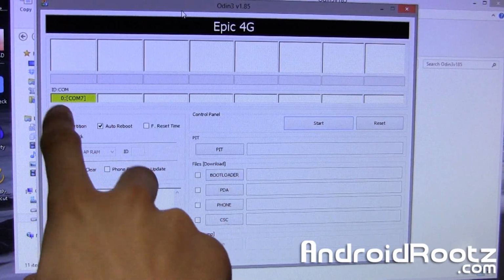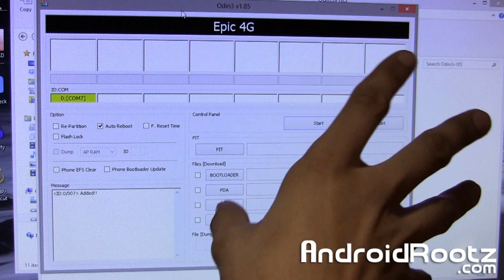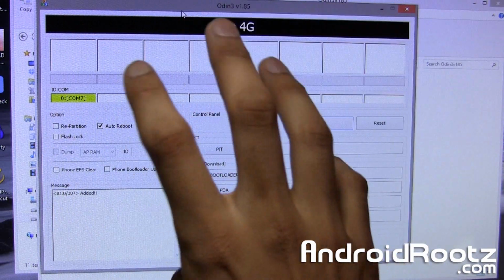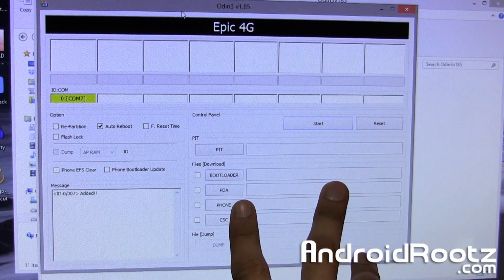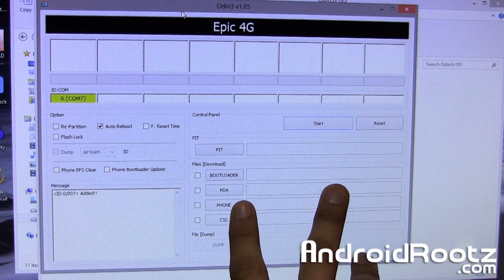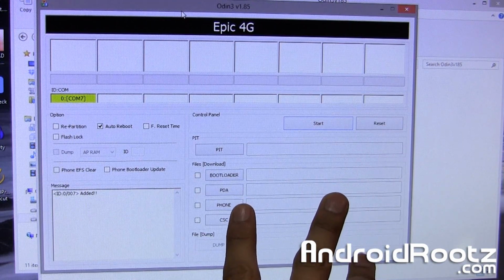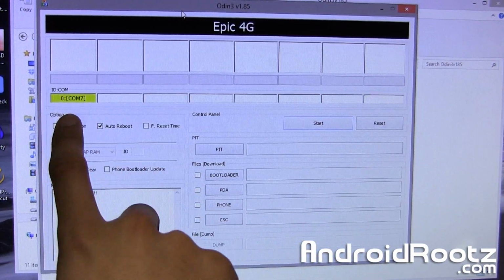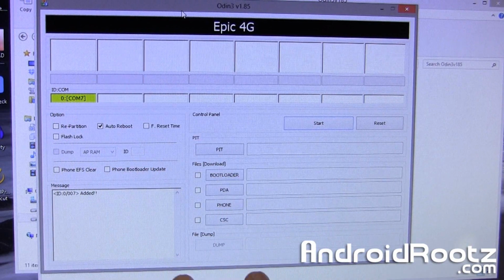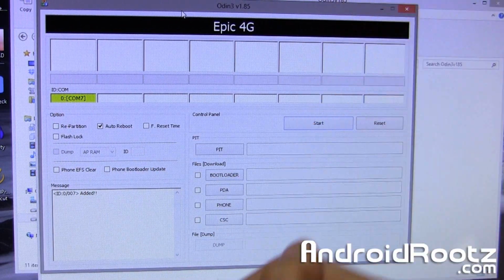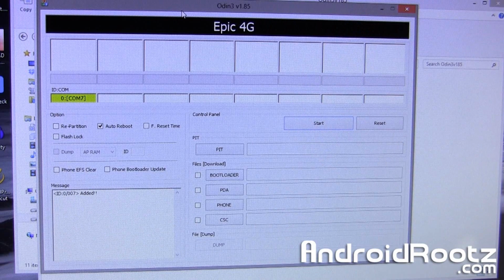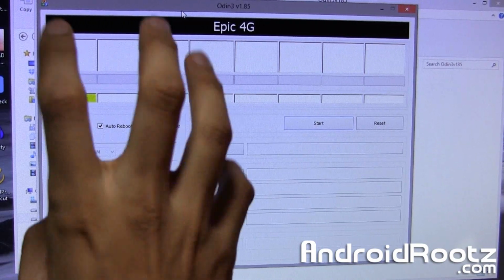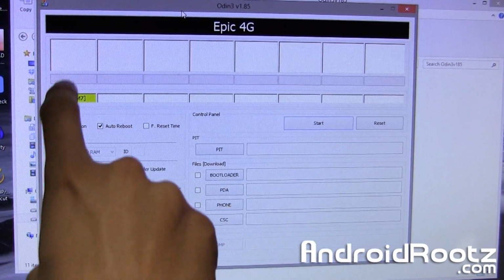Now if this does not show up with your Galaxy S5 already plugged in directly to your computer, don't use a USB hub. Plug it in directly to a USB port on your computer. If this doesn't show up, go ahead and download Samsung USB drivers, which I'll also be linking down below in the video description. So make sure this shows up or it will not work. This is a mandatory must.